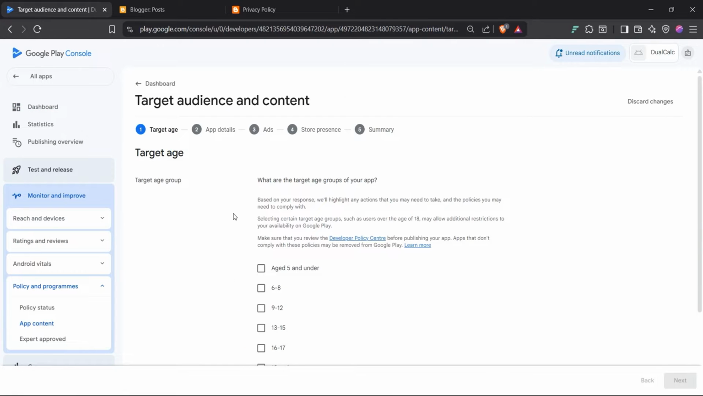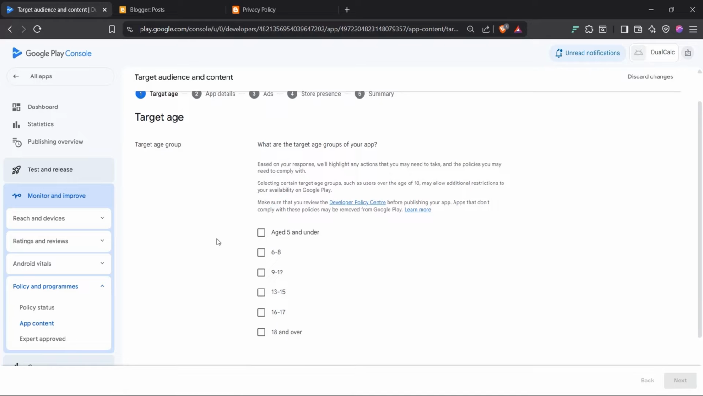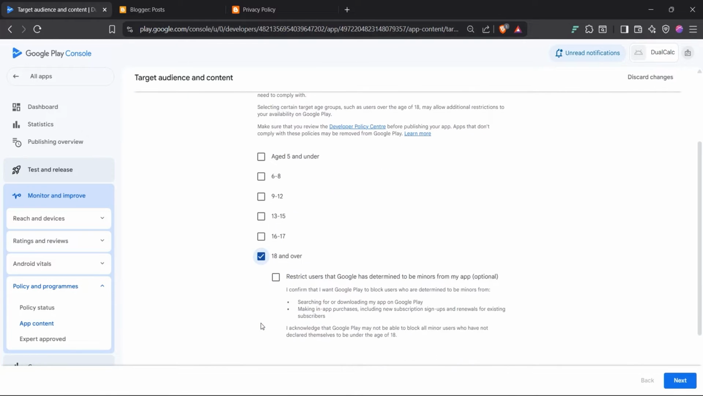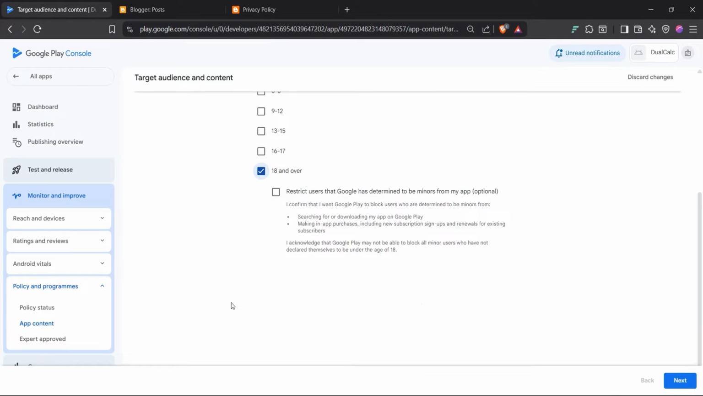Let's move on to the next one, target audience. Choose the age group that makes sense for your app content and functionality. Then click next to continue.